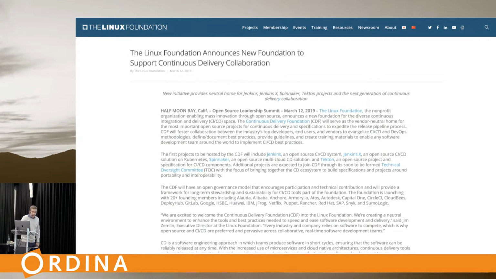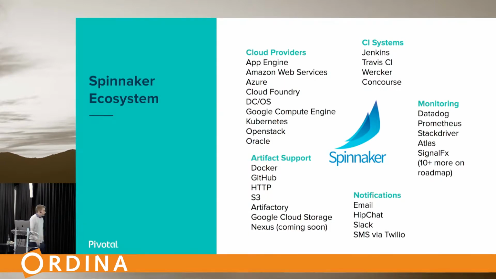It's joined the Linux Foundation. So it's now contributed by Google and Netflix to its separate foundation. Actually, it's a continuous delivery foundation itself, and its ecosystem consists of many different options. So we talked about cloud providers already. You can see we have a whole bunch of different abstractions there.